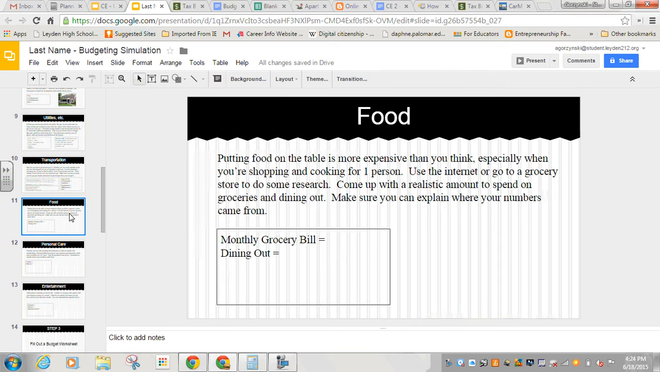Food is going to be a little bit more difficult because there's a lot, but you can Google that as well. How much does it cost to feed one person in a month? Also think about where you go out to eat. Do you eat fast food every day? Do you go to Starbucks? Do you go out to eat with your friends on the weekends?